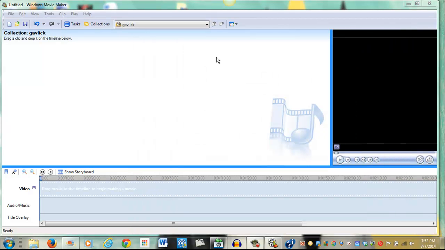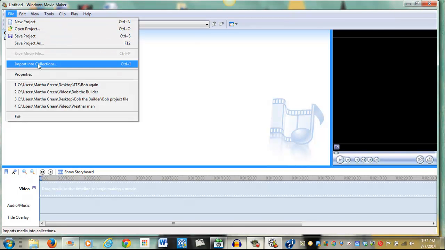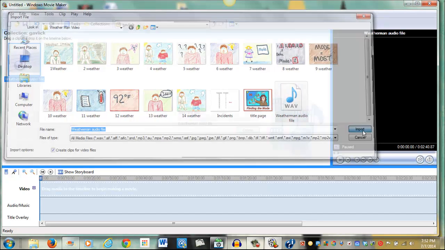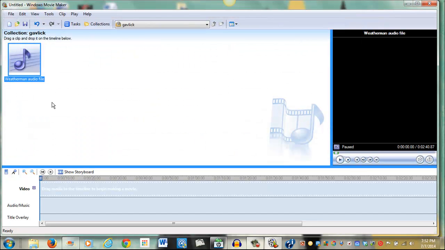So the next thing I'm going to do is go File, Import into the collection. Here's my whole group. First thing I'm going to do is import the audio file into the collection. This area right up here is called your collection bin, and that's where all the pieces to your video will sit until you are able to put them into the timeline, which is down here. You have a video timeline, an audio timeline, and a title overlay timeline.